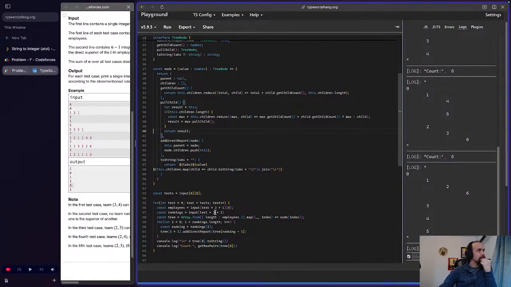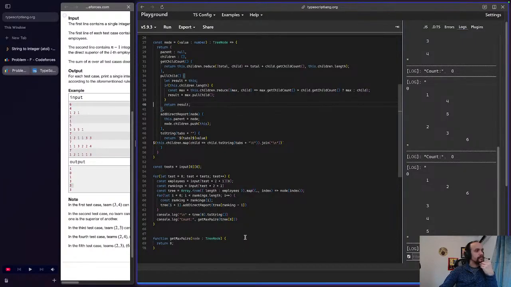Where's get max pairs? Where did I define that here? Find the one with the most children, pull that one's child. Mark that as a result. Basically, if there are no children, then this is the child we're pulling in.